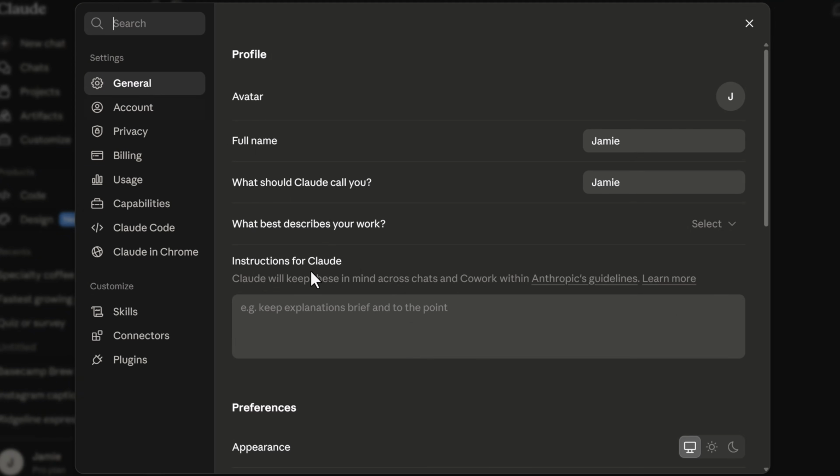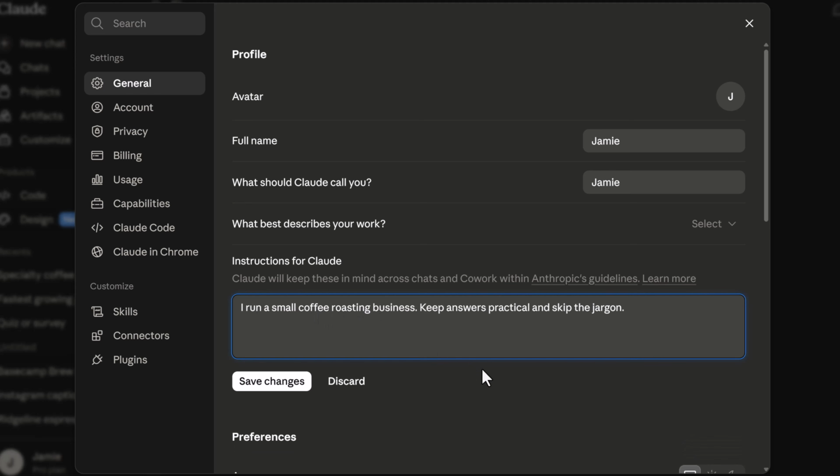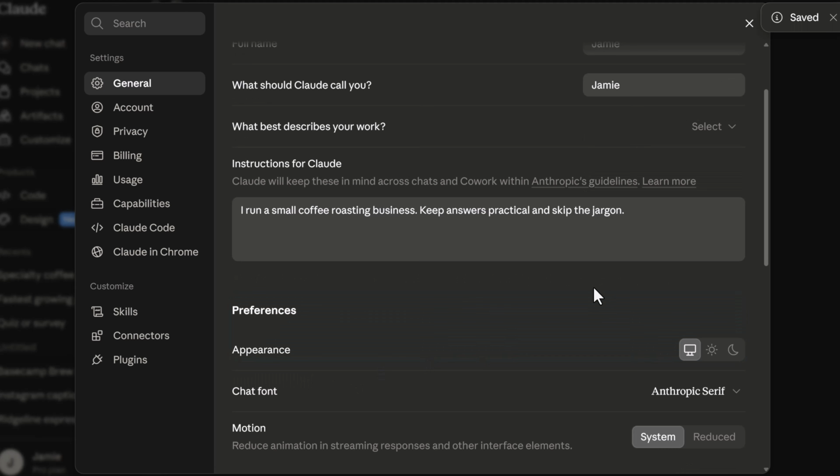And I want to point out this instructions for Claude. This is where you tell Claude how you like to work once, and it applies to every chat. So keep answers short. Explain things for a grade 7 class. Always ask before assuming. Whatever you find yourself repeating, put it here to stop repeating it. I'm just going to put this: I run a small coffee roasting business, keep answers practical, and skip the jargon. I'm going to go and save. 30 seconds, and every future conversation starts smarter.